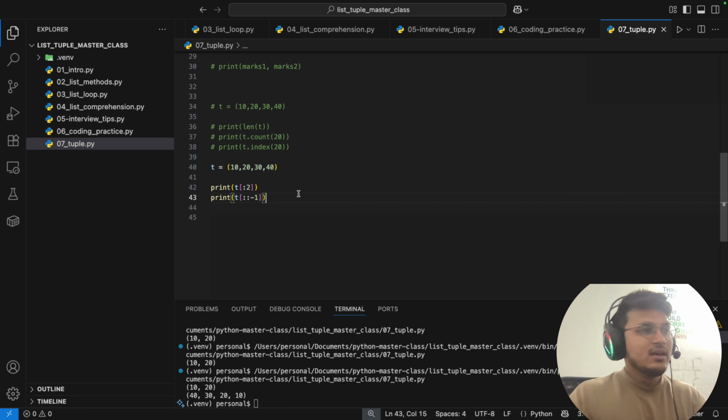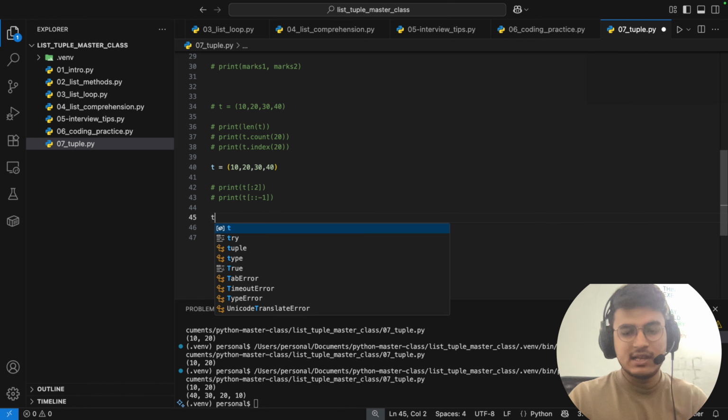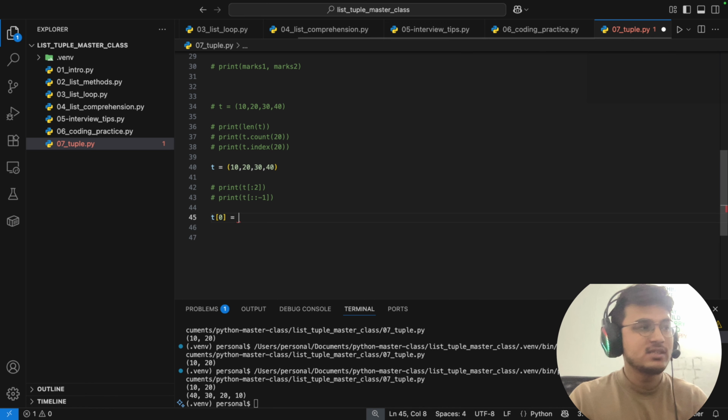Tuples are basically immutable. So we have a tuple here, and if we try to change some values, like in list we were able to do this. Let's suppose at the 0th index, instead of 10 I want 100.